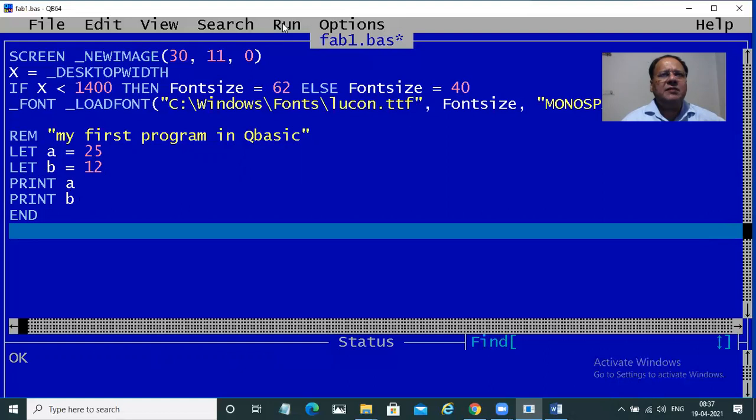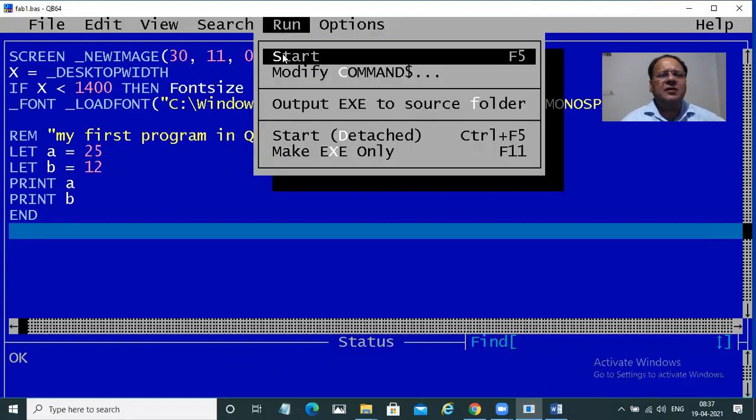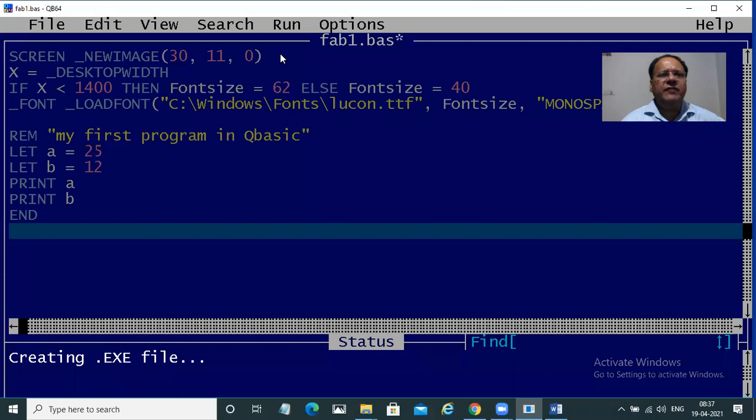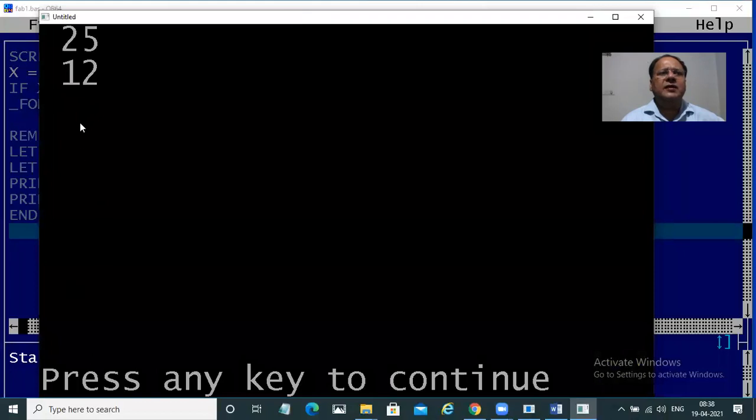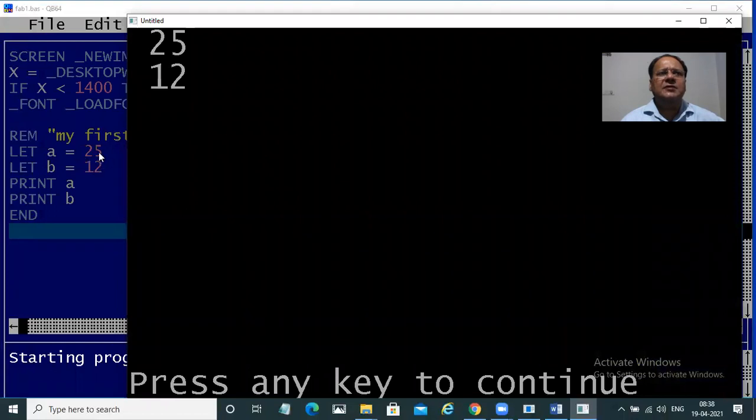Now I run this either by clicking over here Run and Start, or I can also press my F5 key. It will say creating an exe file, and it will now show you your file with the output. So here you can see the output. This is why I have written that coding. You can see 25 and 12. So this is the output of this particular program: A is equal to 25, B is equal to 12, print A and print B.